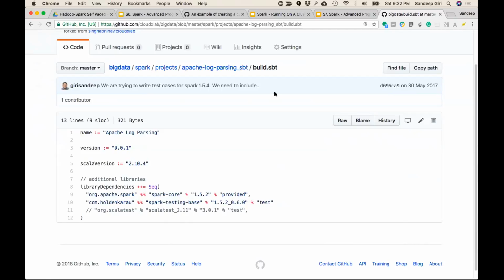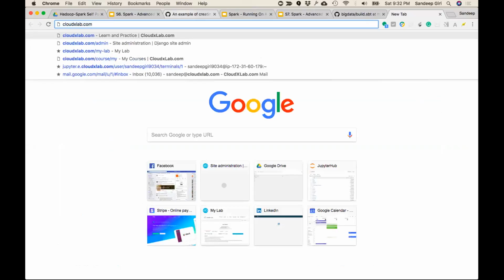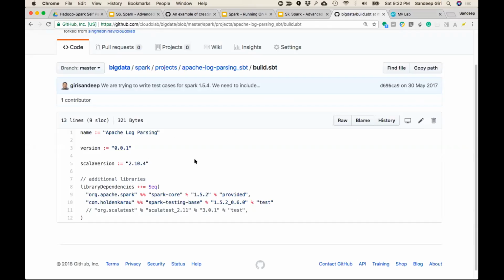All right. So let's say you're creating your own project. You can actually create the project using Jupyter. You could go to CloudxLab, My Lab, and then create it using Jupyter the same way. You could just create a folder just like this, create a file like this, and copy paste these things.